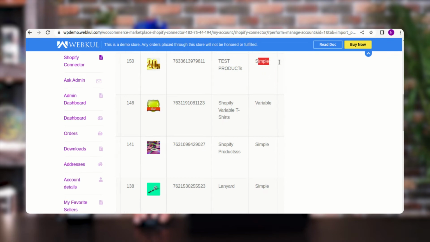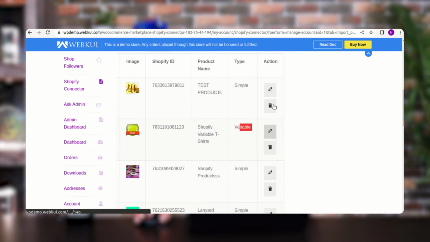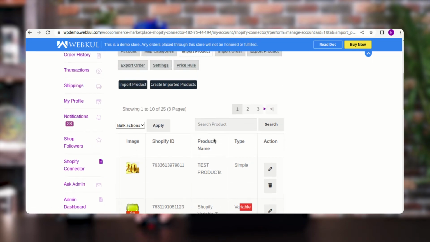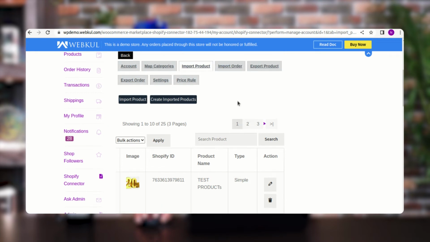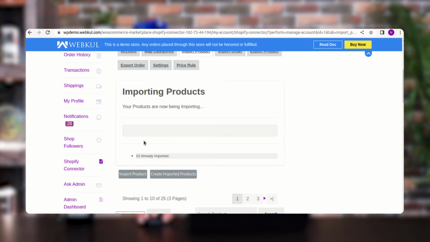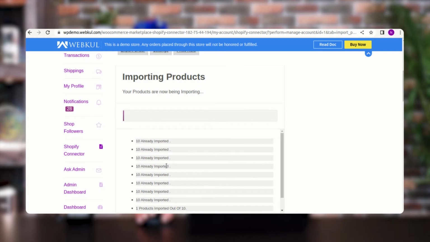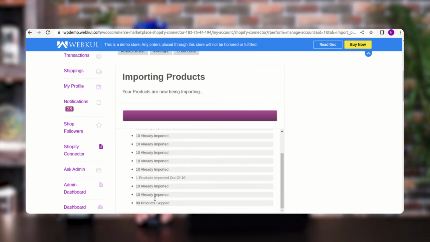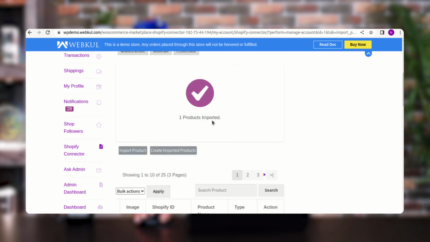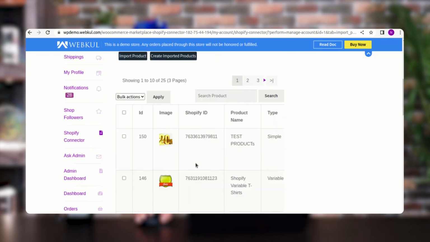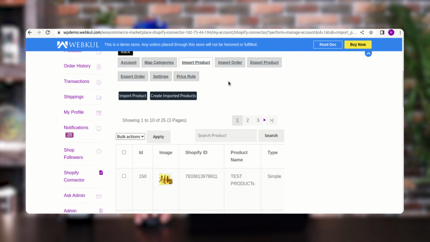So here you can see that we have imported the simple and the variable product types, and you can edit and delete those as well after you have imported and created them within the WooCommerce Marketplace store there. To import the products, you just need to tap here on the import products button, and this would start the process of importing. So here you can see that 10 already imported. So 10 products had already been imported there, and 1 product's imported. Now to create that particular imported product, you just need to tap here on the create imported products button, and that would start creating that product within the WooCommerce Marketplace store there.